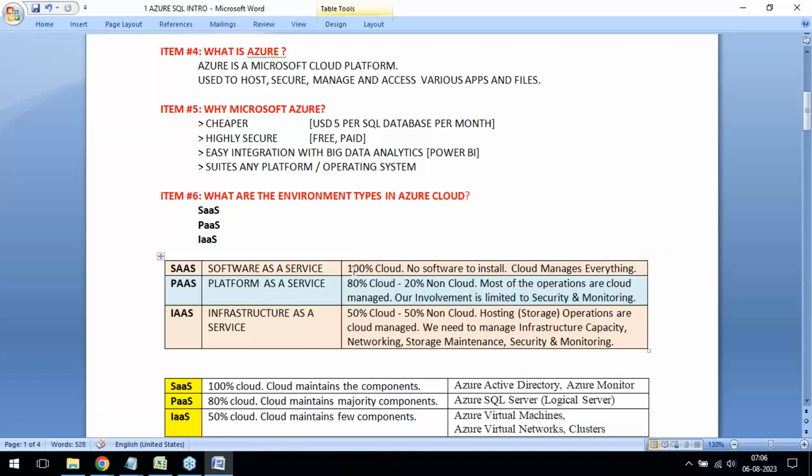Remember, SaaS means 100% cloud. PaaS, platform as a service, 80% cloud, 20% non-cloud. Then we have something called IaaS, infrastructure as a service. 50% cloud will manage, remaining 50% you and me, we need to manage. I go to a restaurant. I'll say a table for four. Myself, my wife, and my two kids.